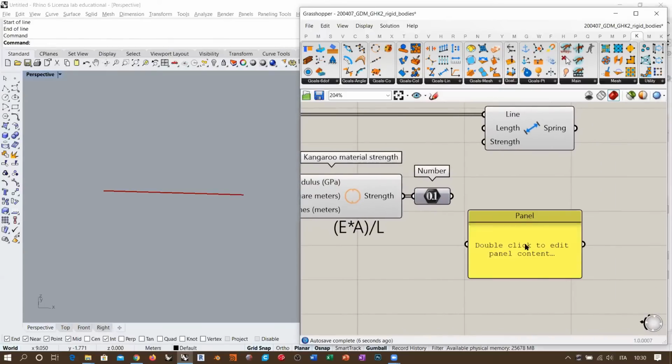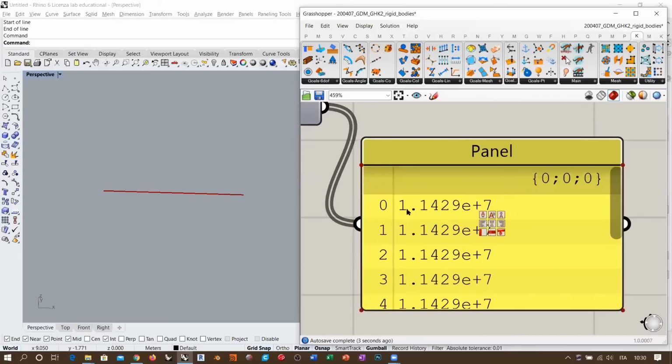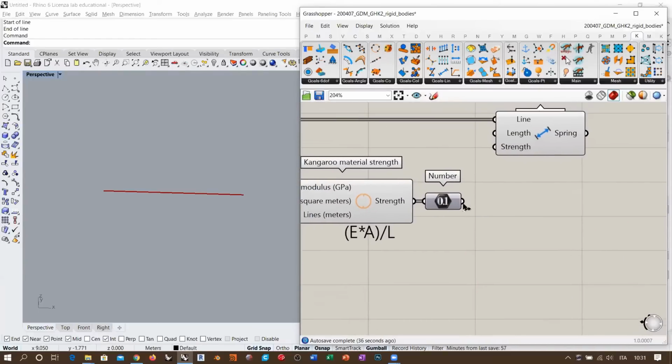And if you take a look at this value here, you will see that this is something which is 1.14 multiplied by 10 to the 7th, which means that you have to basically move this point here 7 positions to the right. It means that you have basically 4 positions here plus 3. So you have 3 zeros here at the bottom. So it's basically 11,429,000. This is the strength of our springs.